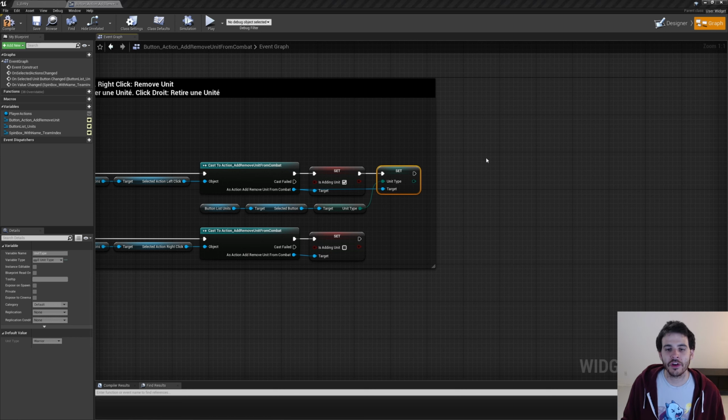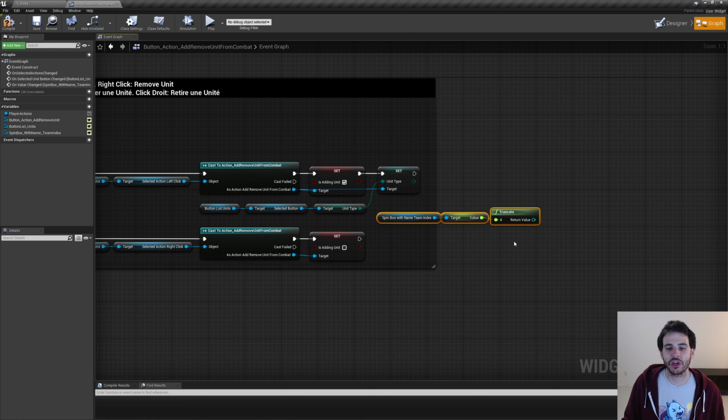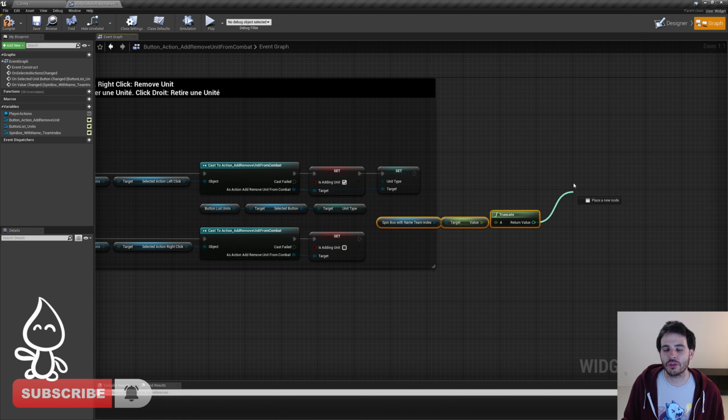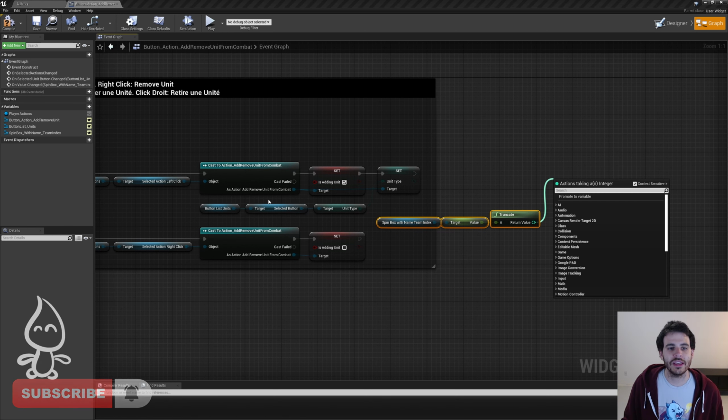And then we can go at the end right here when we are setting the variables in the action itself. Right now we don't have a variable for it, so we're going to have to create it, because we have the value of the spin box right there and we just have to feed it to the action, but right now it's not possible. So let's go create it.